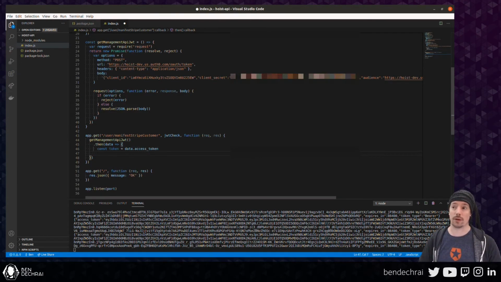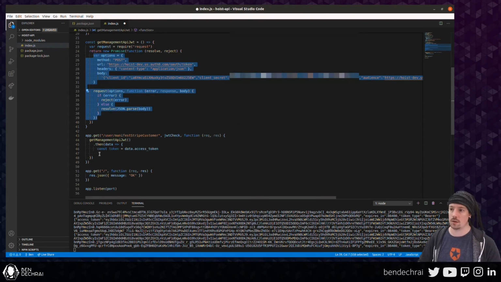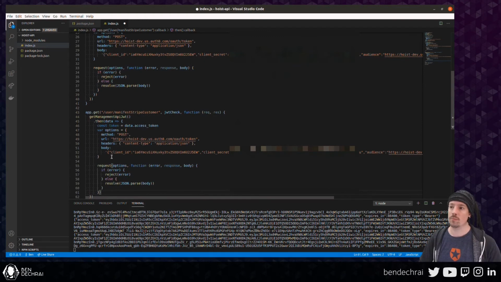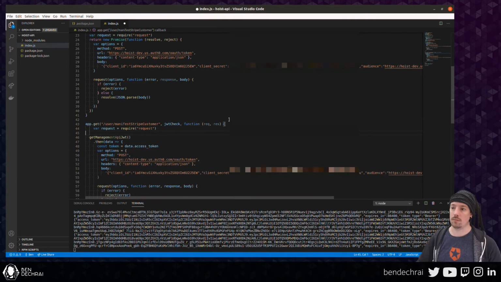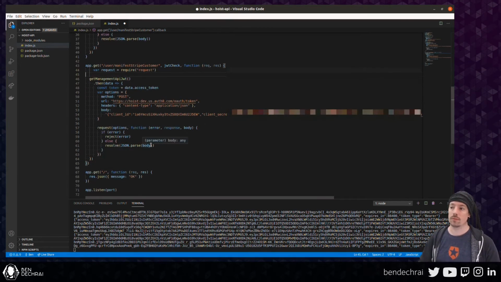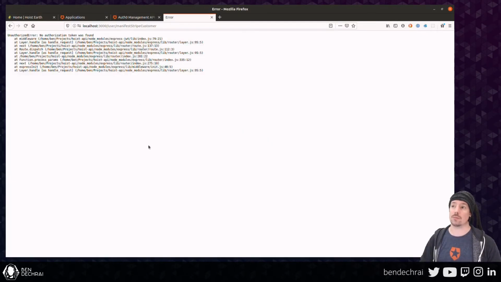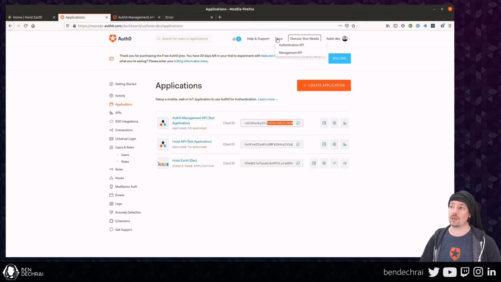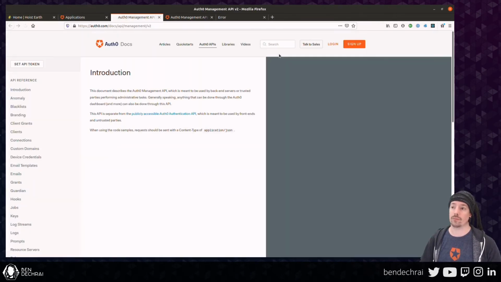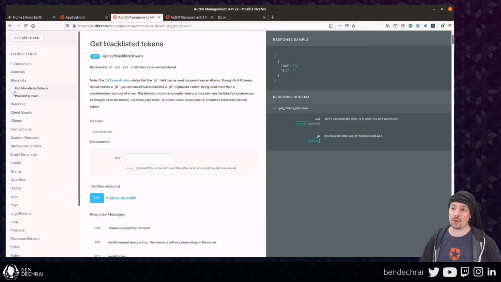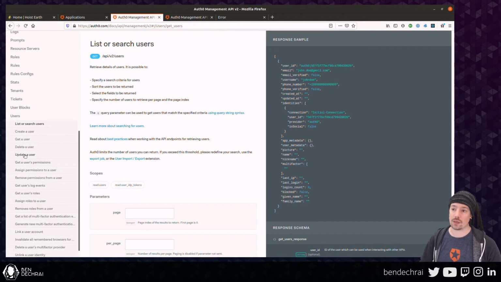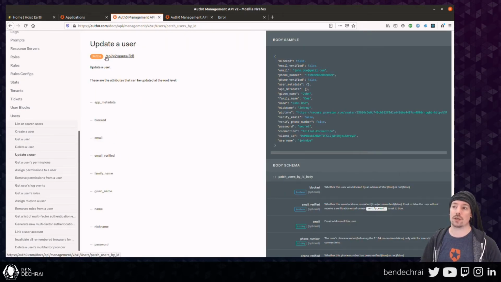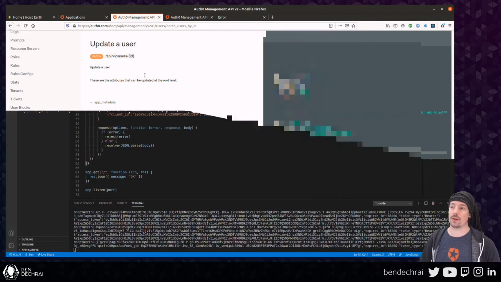We can use that token to make a request to the management API. So let's copy this part here again, and we'll need request in here. Now let's have a look at what kind of request we actually need to make. We'll jump back over here and look at the management API documentation. If we jump down to the user section, we have update a user. So we want to make a PATCH request to API v2 users followed by the ID.